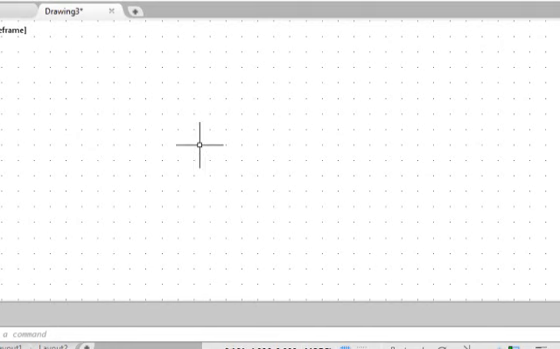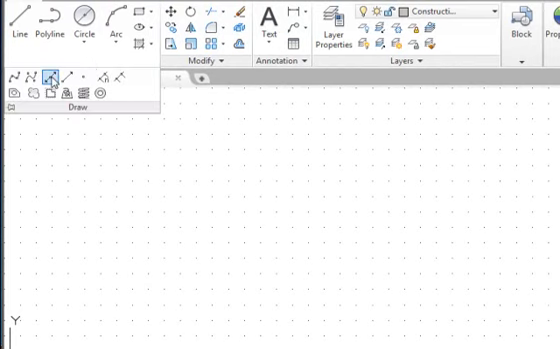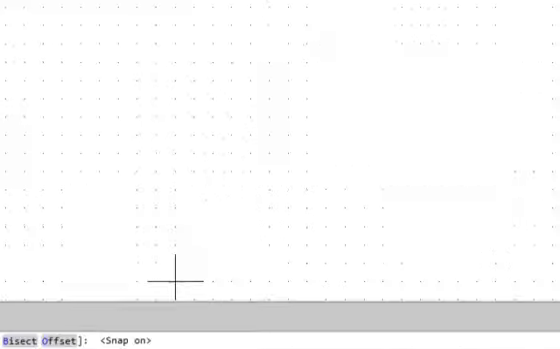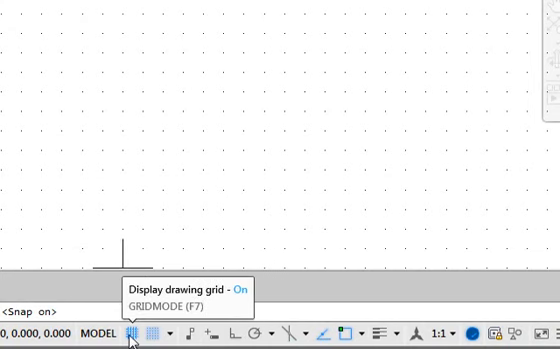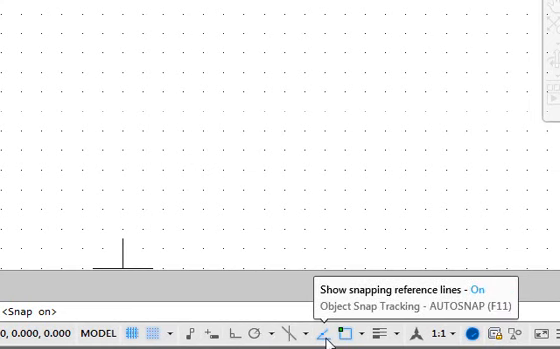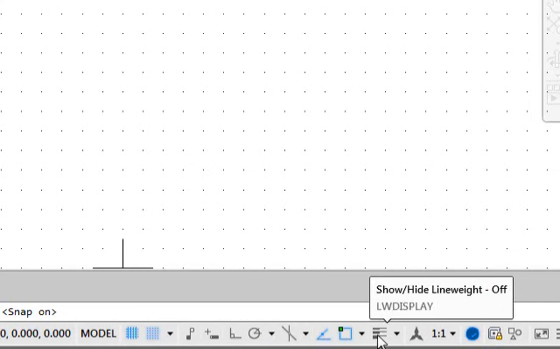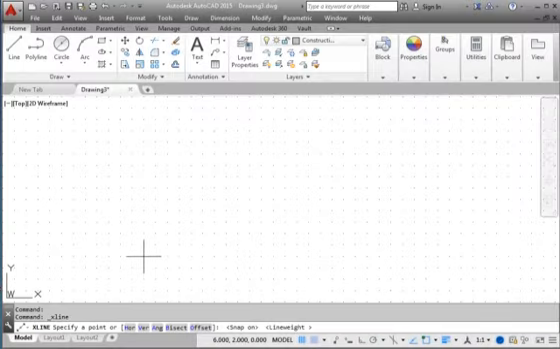We will begin with creating construction lines. Activate the construction line command. In the status toolbar, switch on the snap option, the grid display option, the object snap tracking, and the line weight display options. We will start with the front view region.